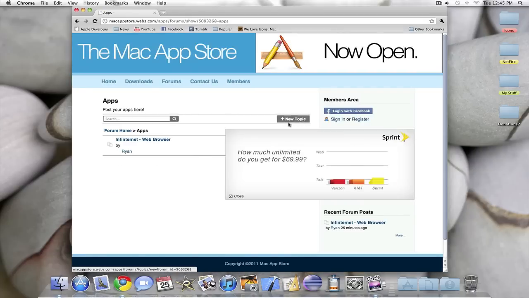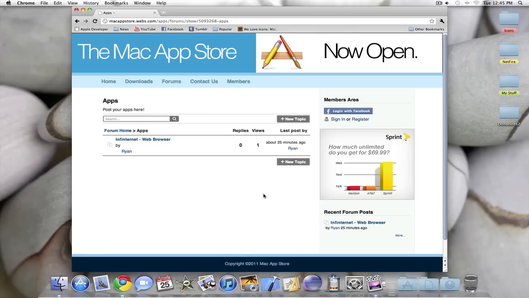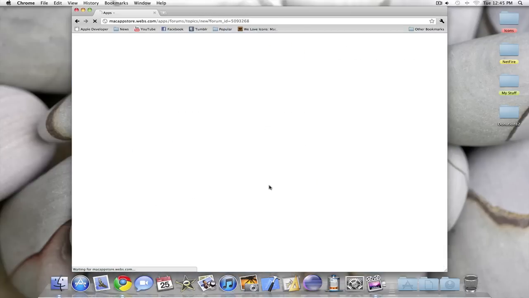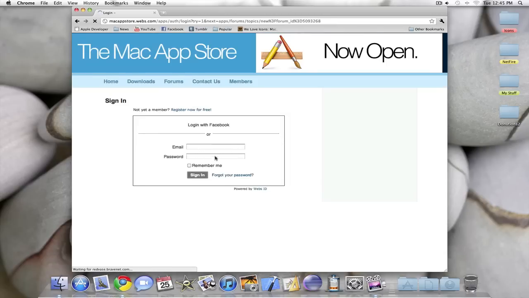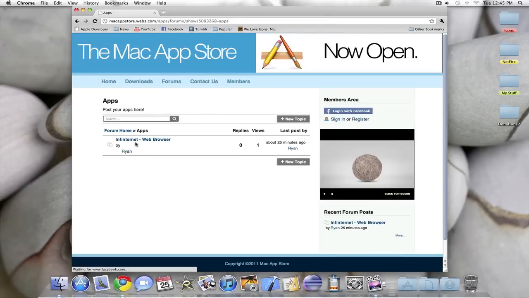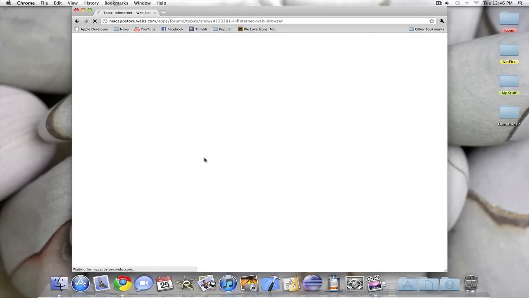You wouldn't click on new topic up here, and I'm sorry for the advertisements, it shouldn't really bother you unless you click on it. So you would click on new topic. And then you would have to log in, or you can connect it with Facebook. So I made an example one. So forum, home, to apps, and this is my app that I put on here.